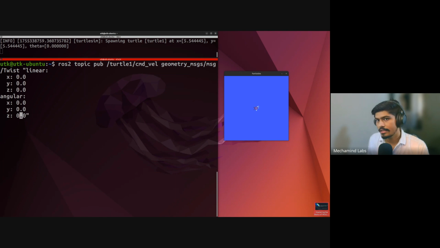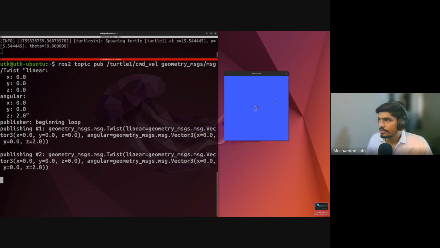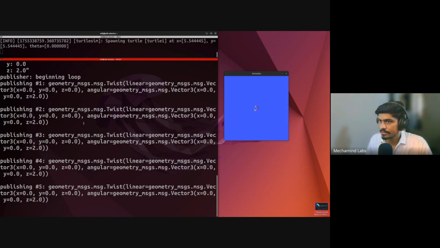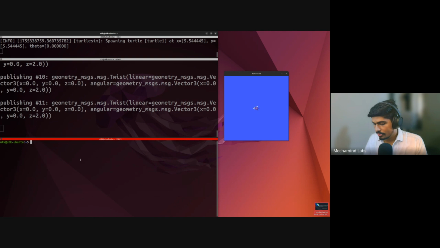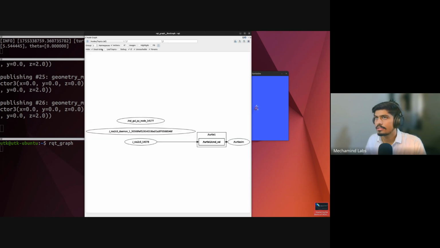For example, right now I want my turtle to rotate about the z axis. So let me just publish an angular velocity command of 2 radians per second. So you will see that the turtle will start rotating about its own axis. If I press enter, now you can see that the turtle is rotating about its own axis. This terminal is publishing commands. Let me show what is happening at the backend. To see what's happening at the backend, we use a tool known as rqt_graph. It shows everything visually as to what is happening at the backend. If I press enter, you can see this.